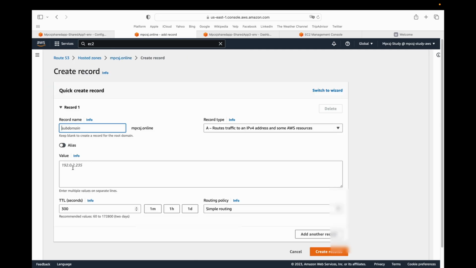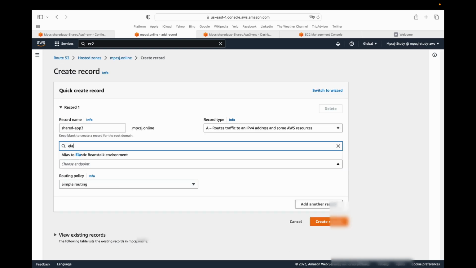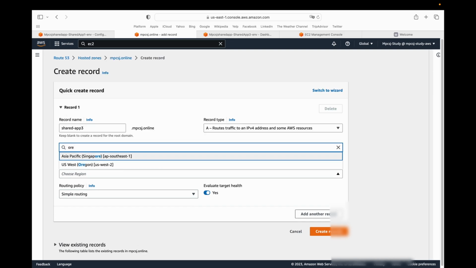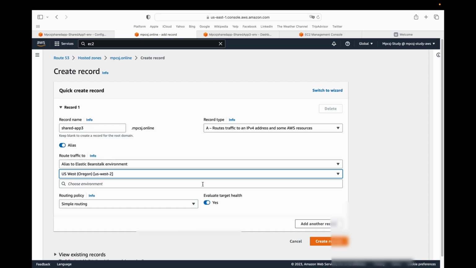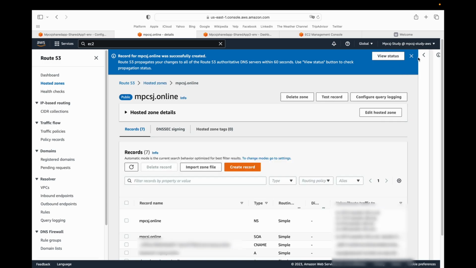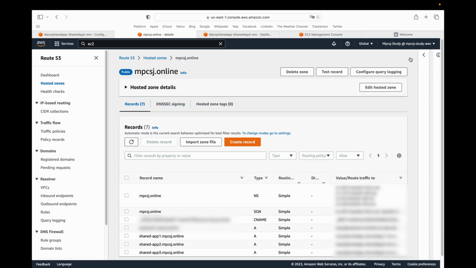And then we do the same for the third one. Shared app 3, switch to alias, ElasticBeanstalk, Oregon, and then this is the app 3. Then I click to create the record. Perfect. In a few minutes, both domains will be ready to use. Okay, perfect. After a few minutes, let's try.